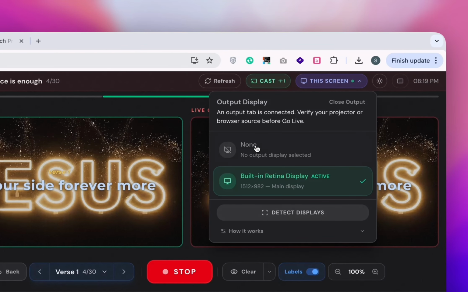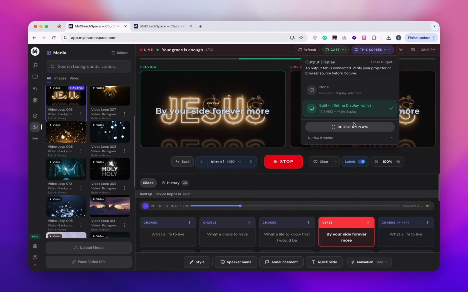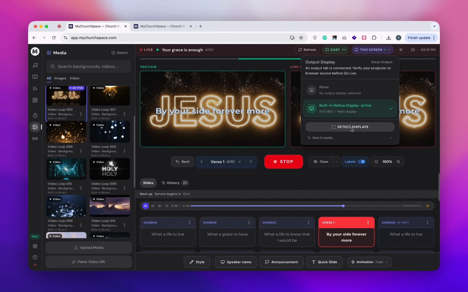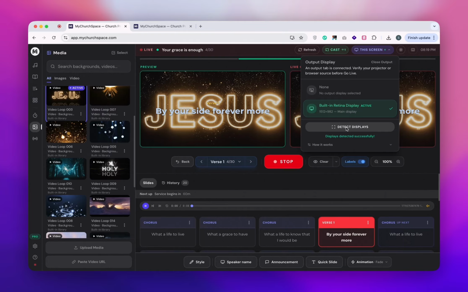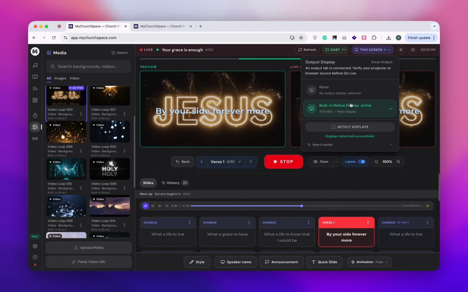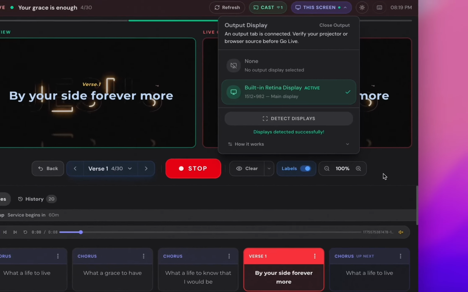So for the output display, you can click on this to be able to select the external display, right? Automatically it detects it, but if it's not detecting, you just click on detect display, right? It will list out all your outputs that are available or connected to your device, and you can select which output you want to display.